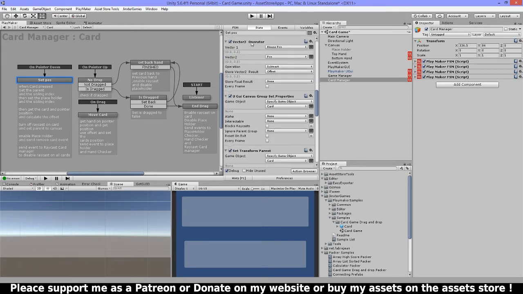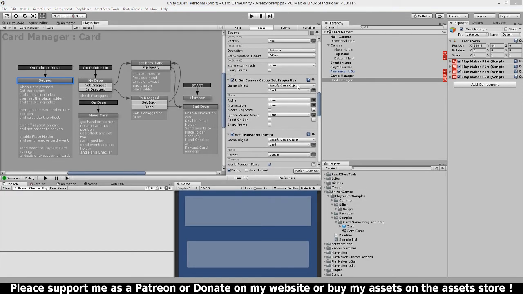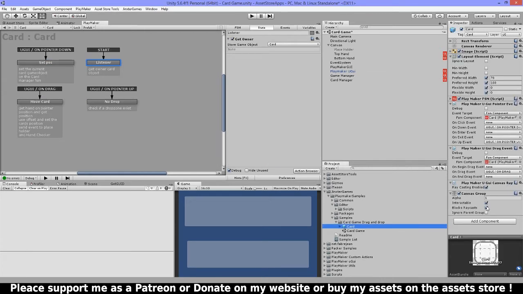So let's see, we got this operator. Then I have this UGUI canvas group set properties. What I'm going to do here is turn off the raycast on my card. The reason I'm doing this is that while I'm dragging, I want to see what's behind my card. So I want to see if it's over this hand, empty space, or this other hand. If I don't turn this off, it's only going to register my card. So it turns this off, and then I won't hit my own card with the raycast while moving.